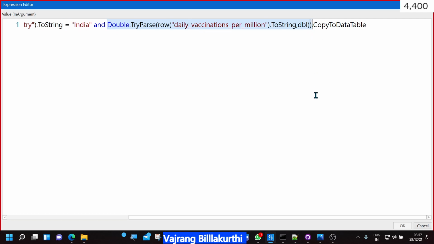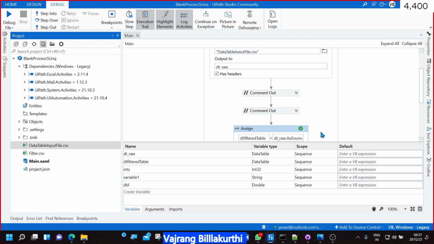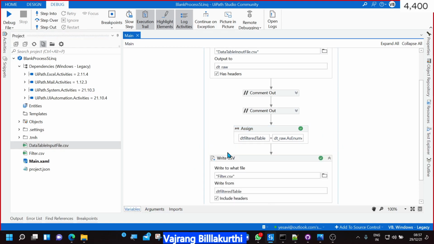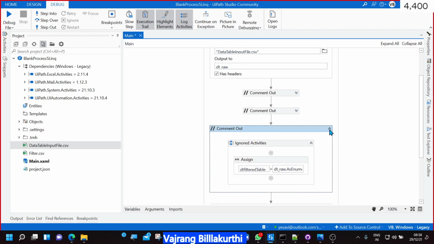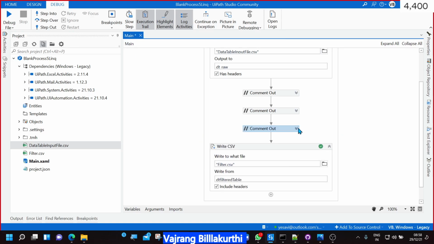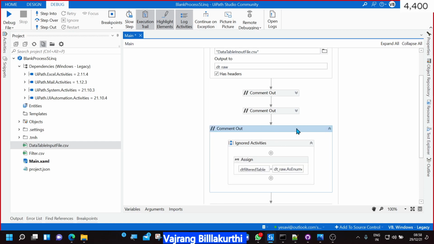Tell me, in order to remove empty entities, can we use the remove empty entities property? That is used for a list, I guess, not a data table. But I think you can go ahead and give it a try. We just need to understand. See, how did I get double dot try parse? I just worked on multiple projects and came across this scenario multiple times, so that's the reason I was able to get it.